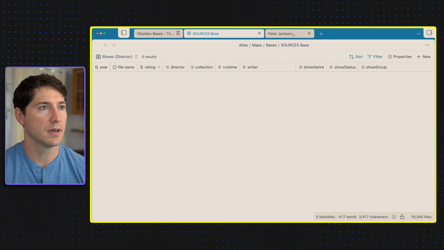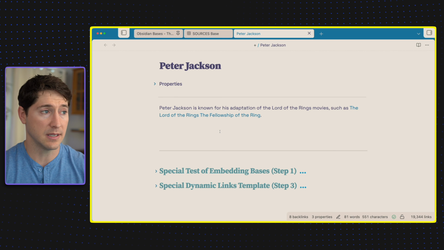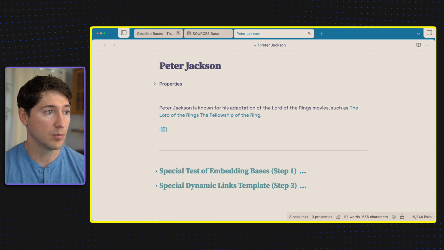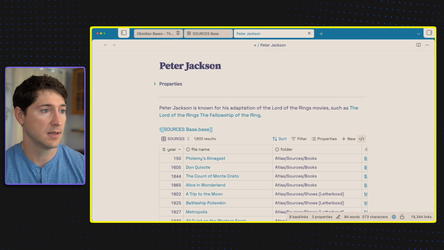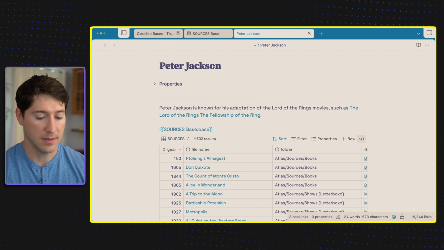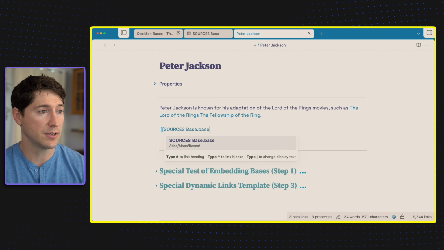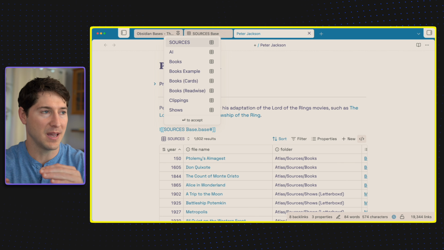If I go over to Peter Jackson, I'm going to use the Obsidian syntax to embed something. That is an exclamation point, bracket, bracket. Then I'm going to start typing sources base. Now, I'm going to delete twice and then continue with the formatting, which is a hashtag. That's going to look at all the different views that I have in that base.